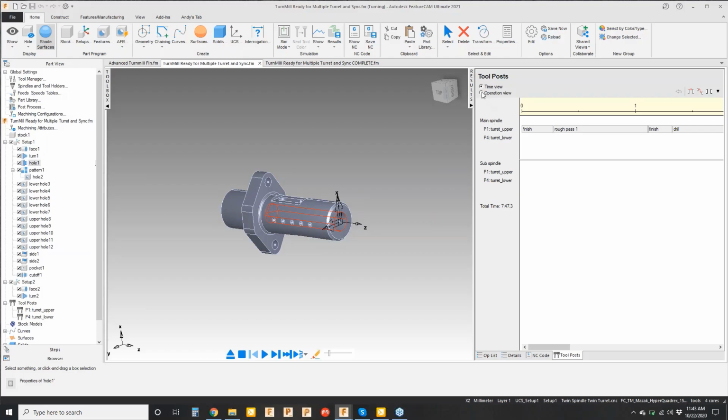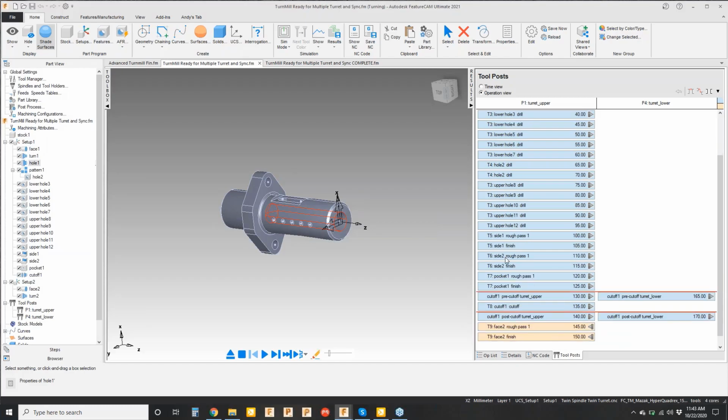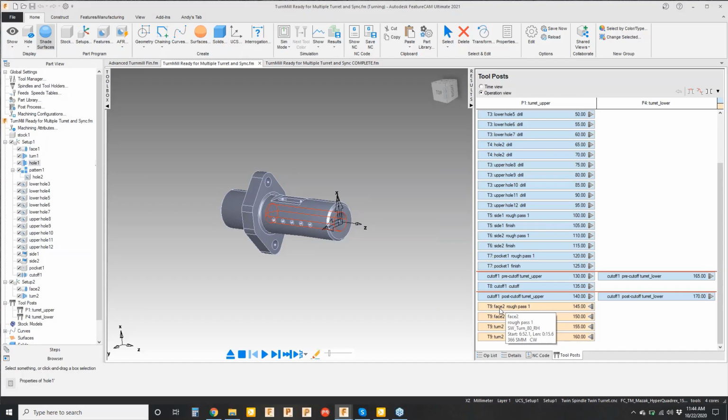The operation view is where we can go in and make some changes. Okay, so here's my face turn, some holes. You see the lower hole, and then we've got a hole down the middle and some other things, and it's color coded as well. You'll notice that all this stuff is done on the main spindle. That's what that symbol with the big side of the spindle on the left there is. That's the main spindle, but we also have some orange or yellowish colored features here, or operations I should say, and those are actually done on the subspindle.